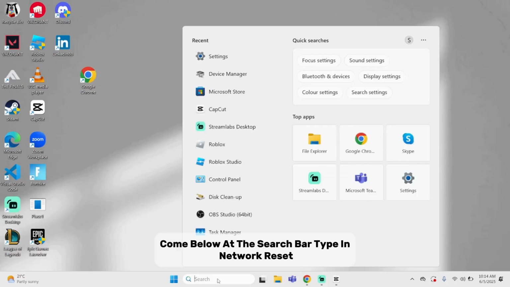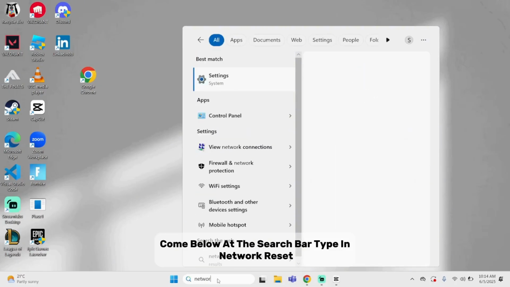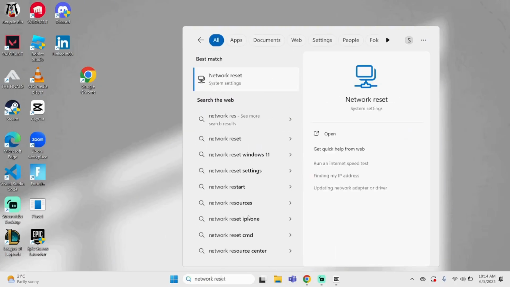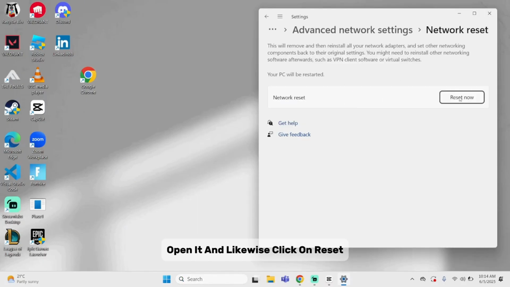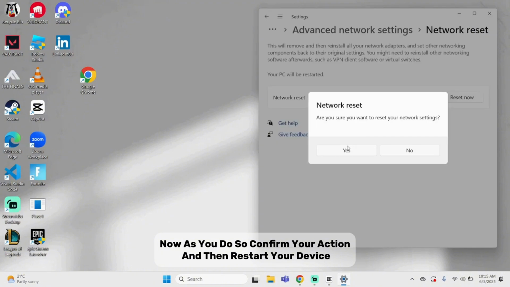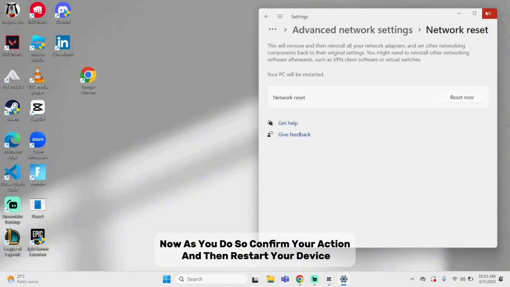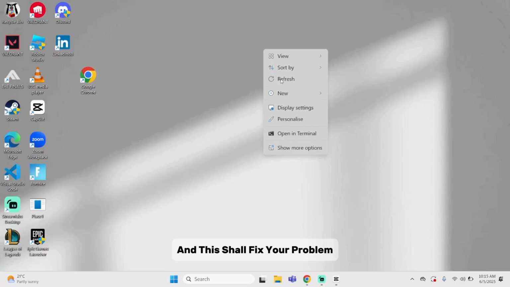Come below at the search bar, type in Network Reset. You will see Network Reset under System Settings. Open it, and likewise click on Reset Now. As it is so, confirm your action and then restart your device, and this shall fix your problem.